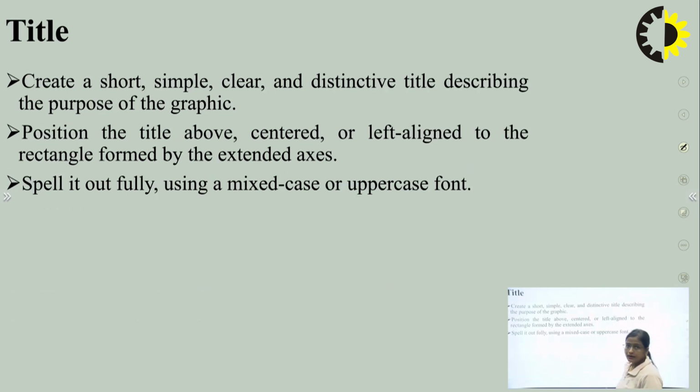Then title. We have to show our title clearly so that the user can easily understand what topic we are discussing or comparing. So the title should be short, simple, clear and distinctive, describing the purpose of our graph. Okay, then position the title above, centered or left aligned to the rectangle formed by the extended axes. That means the title may be above, may be centered or may be left aligned.